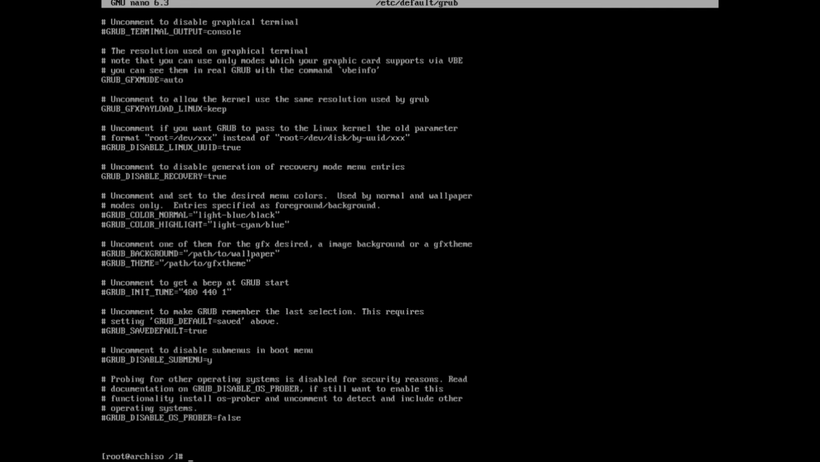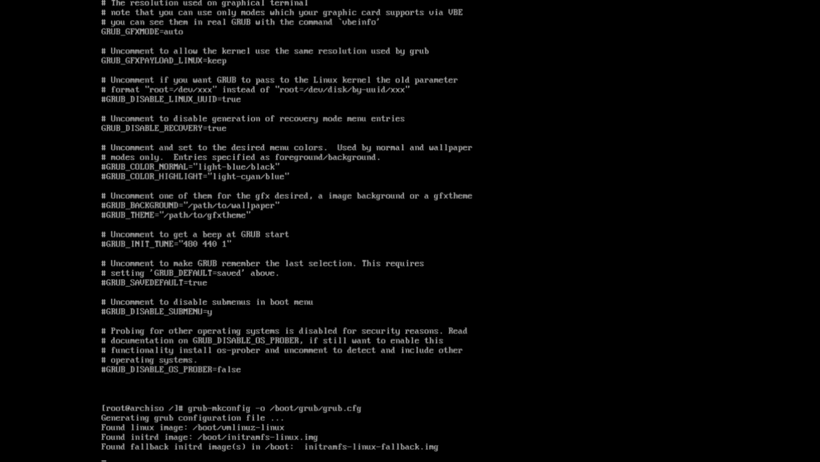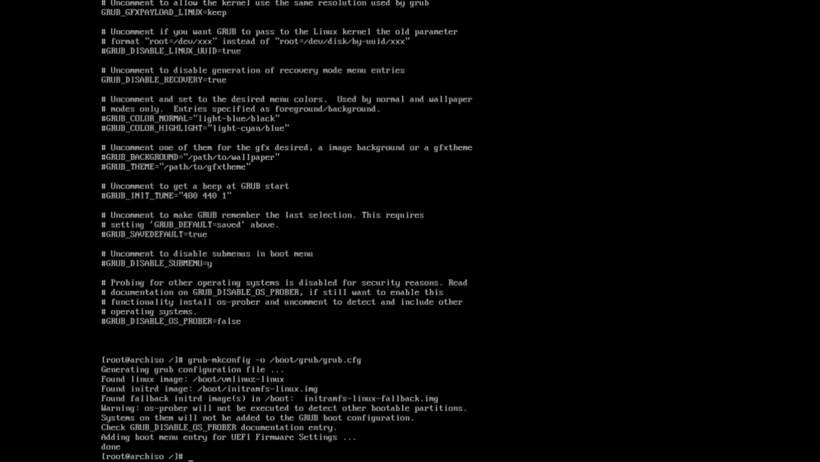But anyway, now we're going to generate our grub configuration by doing grub-mkconfig -o /boot/grub/grub.cfg, and then hit enter, and then it'll generate our grub configuration. Okay, and then once that's done, we're going to get to installing our desktop environment.